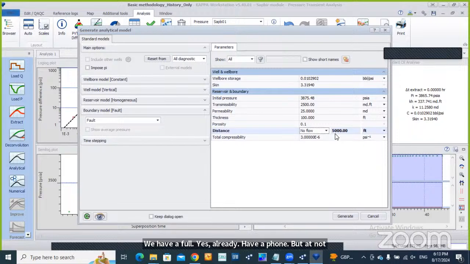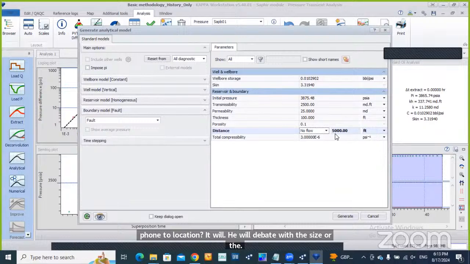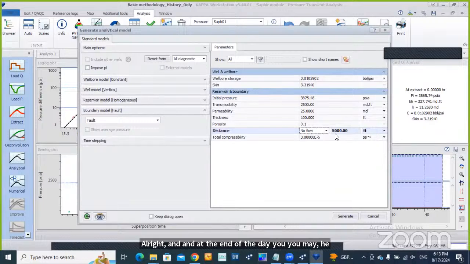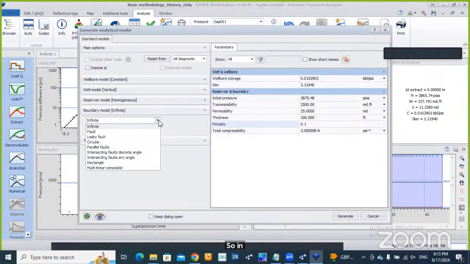So I will go back to the geologist. Are you sure about the distance to your fault location? He will debate with the seismic interpreter or the geophysicist, and at the end of the day he may tell you something like, oh, we have a doubt about the seismic data. Or, no, we are assured of our fault, so please go and check your data. Okay. So infinite means that you have a very big reservoir, so you don't have any barrier. You may have a leaky fault. You may have intersecting faults.